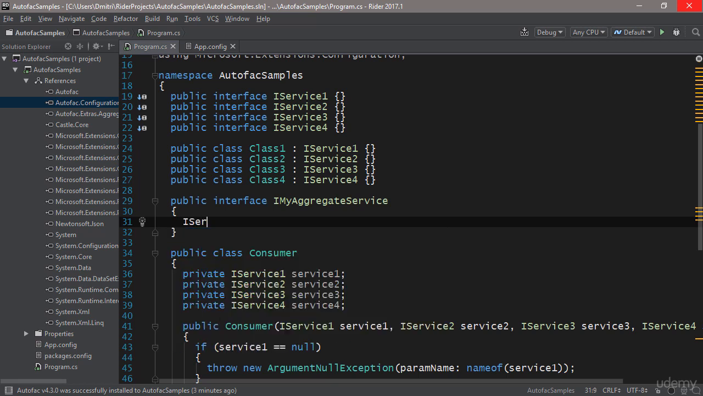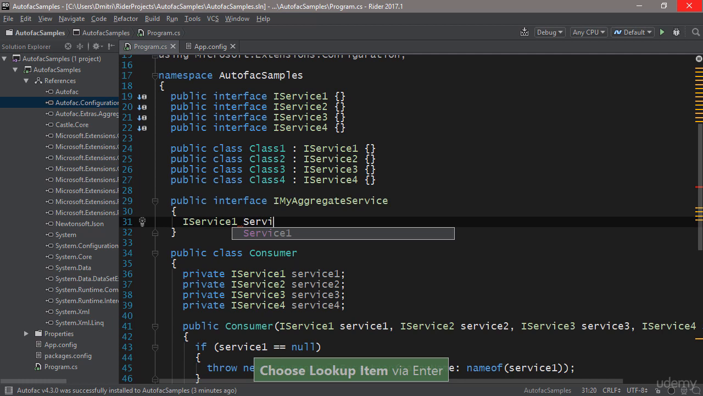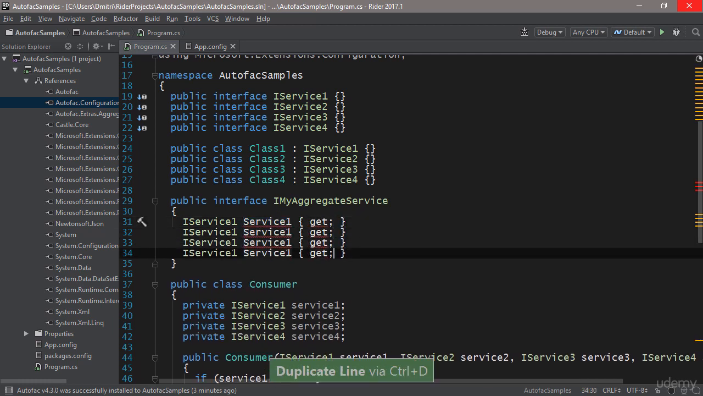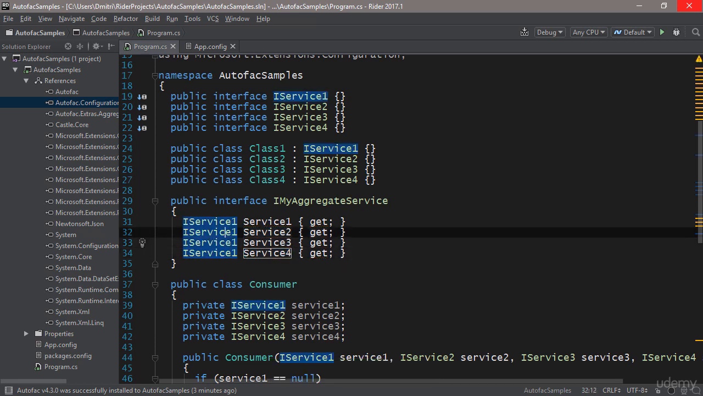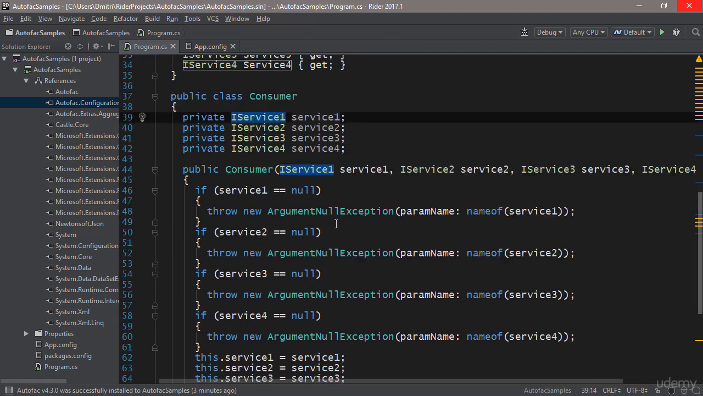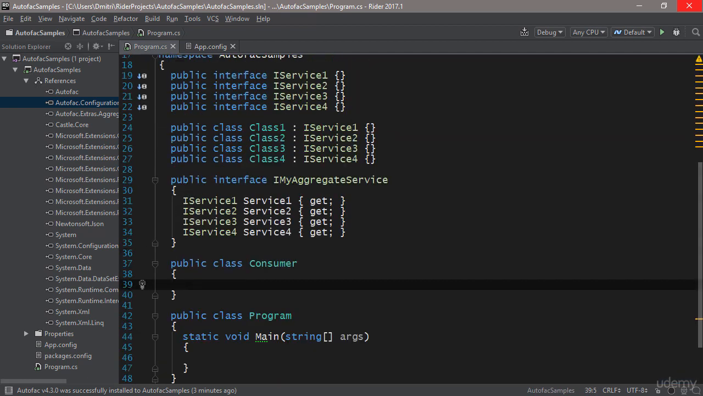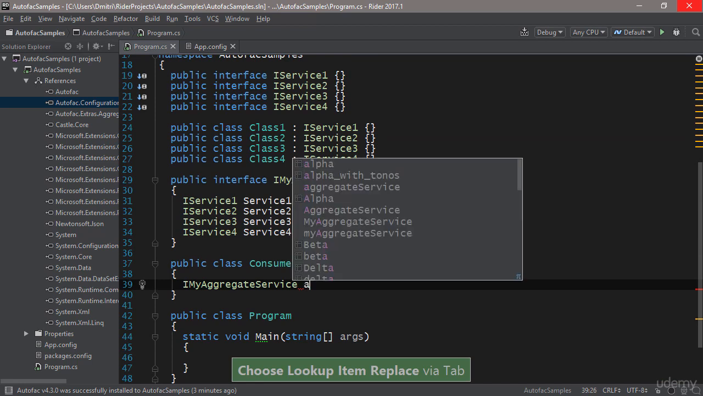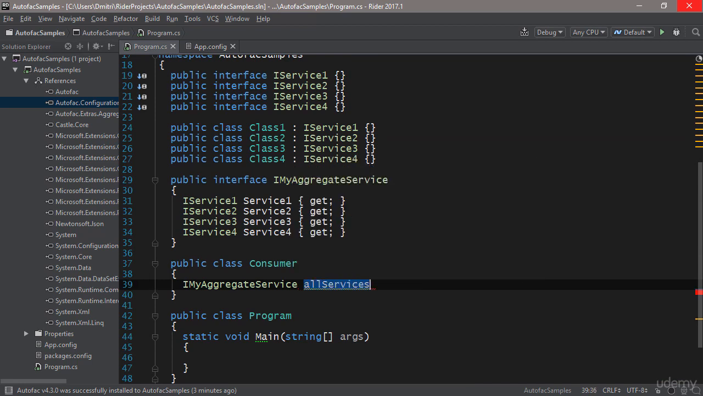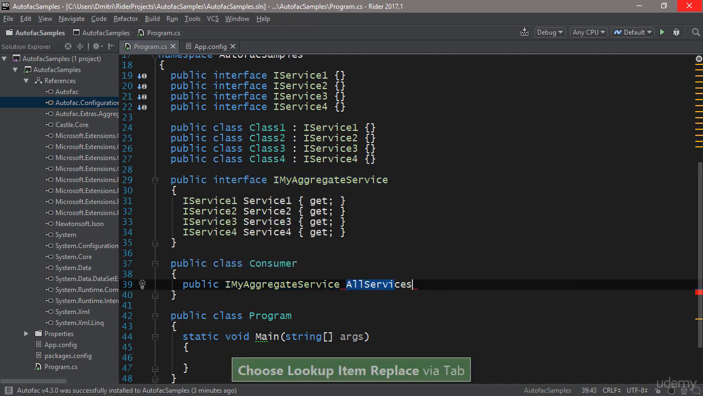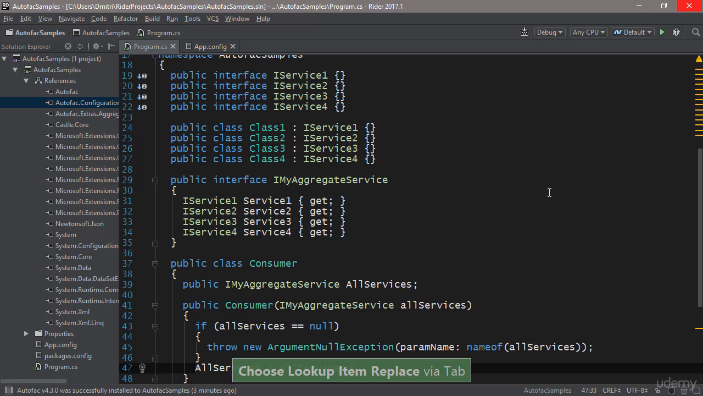So you have a property of type IService1 called service1, which has just a getter, and you do the same for service 2, 3, and 4. There we go. So instead of all this junk, instead of all of these lines of code, what you can do is you can try and inject an interface. You have IMyAggregateService, let's call it AllServices. I'll actually make it public. So we'll have public IMyAggregateService AllServices, and then we'll make it injected in the constructor.